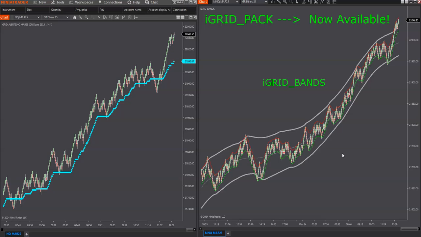So I decided to take both versions, kind of one version that I like to use for my own trading, and then the newer version that I'm using for a different style of trading. And we'll get those incorporated. But yeah, it's all ready to go. The iGRID pack is now available.